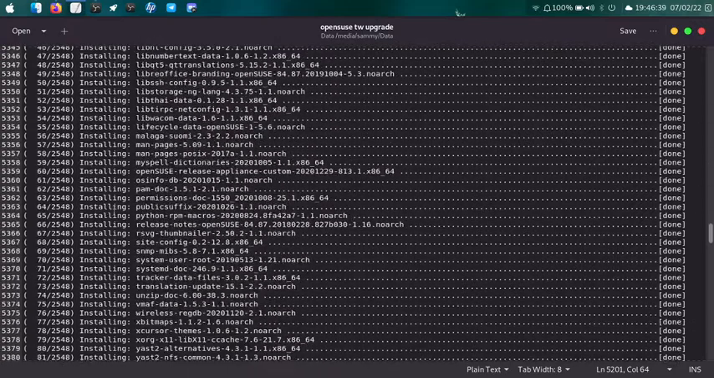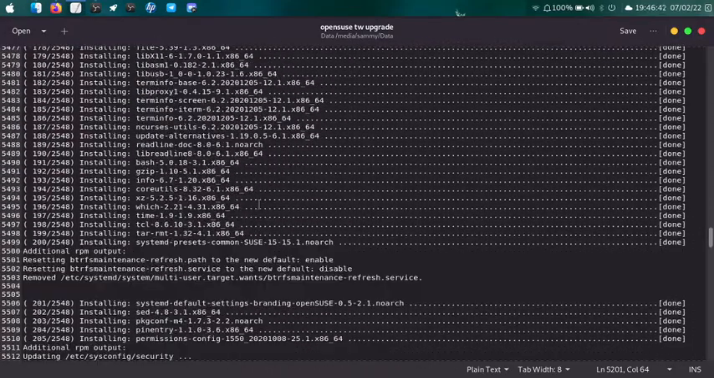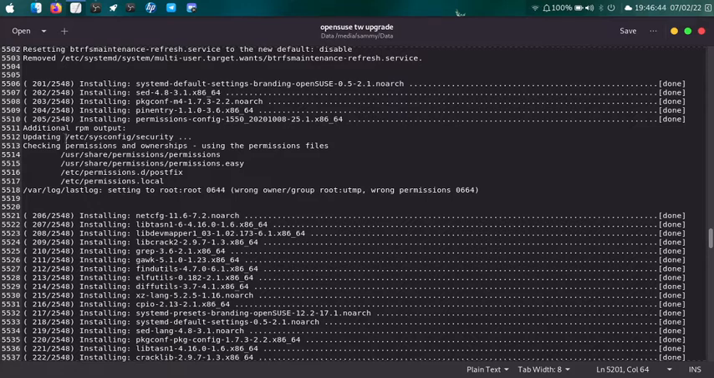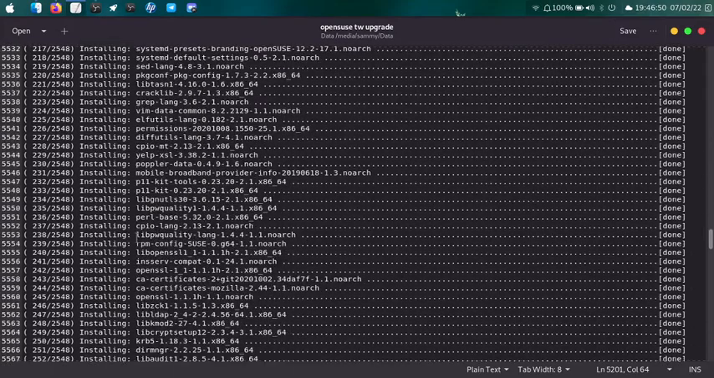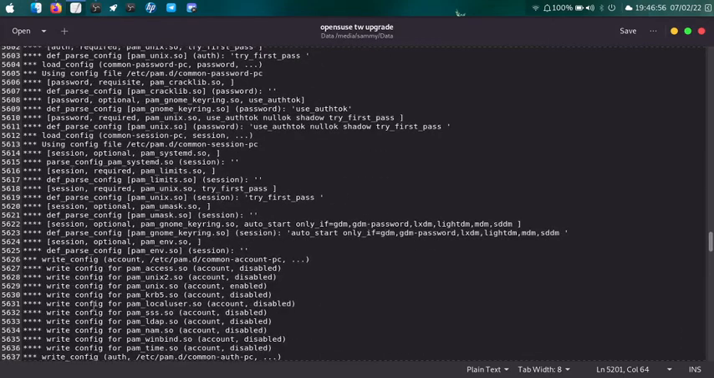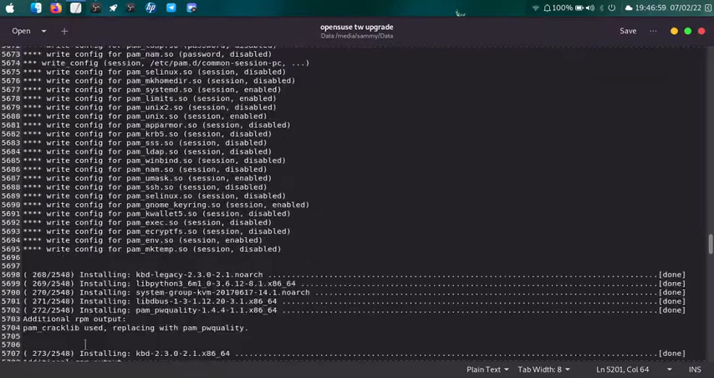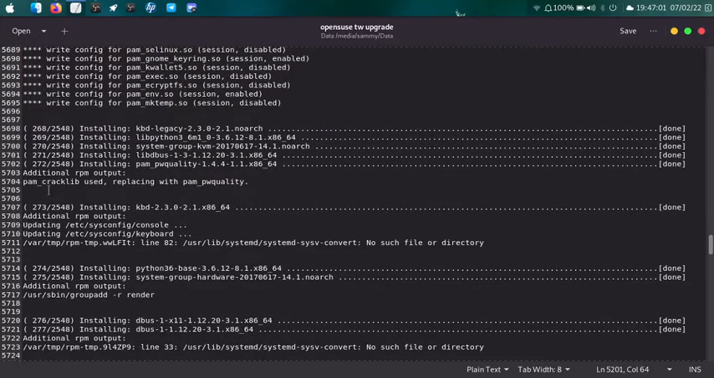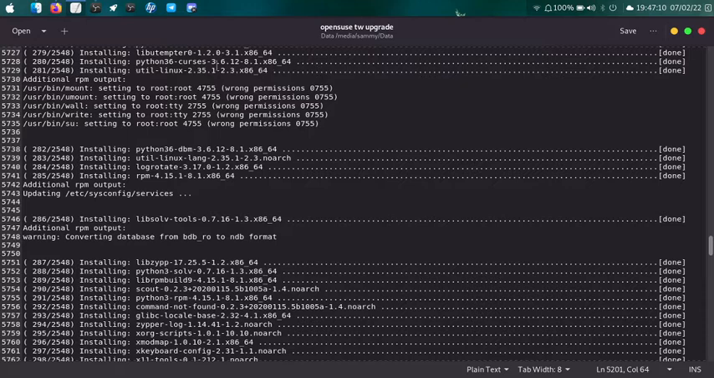So we continue with the upgrade. Now it has started installing the updates, so it will update the scripts, hard links and everything, system links, everything. It will be done by the system. You have to just relax and give any user input if asked by the system. So it is writing the configuration files. You can see here pam_cracklib replaced with pam_pwquality like this. /usr/bin/mount setting to root 4755, wrong permission. So it will correct the wrong permissions also given to the root.